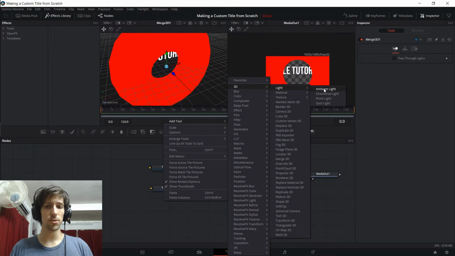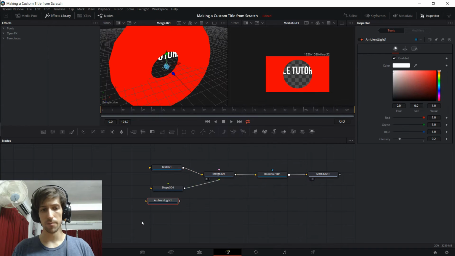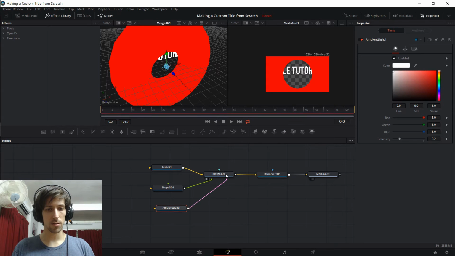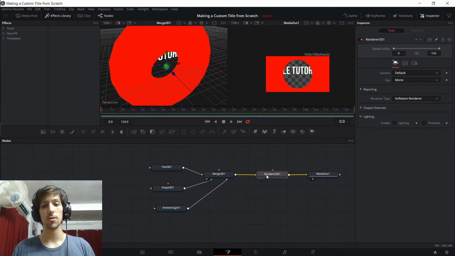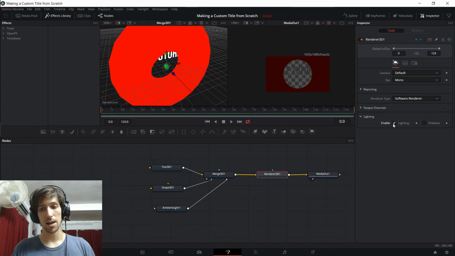And from here, we'll start with an ambient light, which will light everything up in the scene equally. And then we want to connect that to the Merge 3D as well. Now, nothing's going to change because we don't have lighting enabled currently. So to enable lighting, click on the Render 3D and check lighting here. Depending on if you need them, shadows may also be worth checking later on.